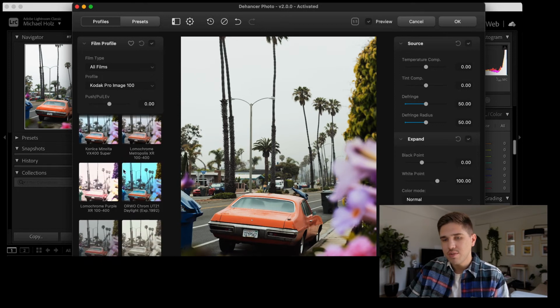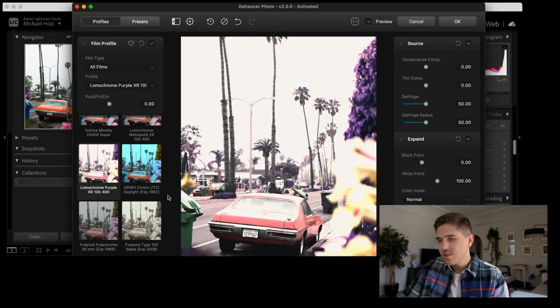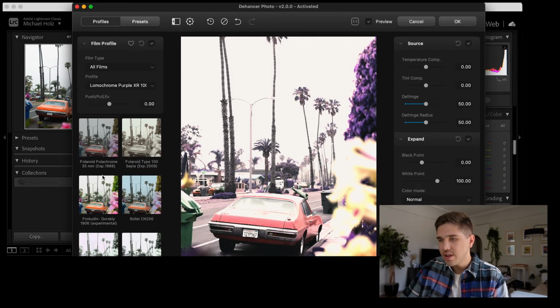And you can even do some of these more extreme ones. Like they have Lomo purple in here, which is super weird. I've never actually shot Lomo purple film, so that's kind of an interesting option that they have.